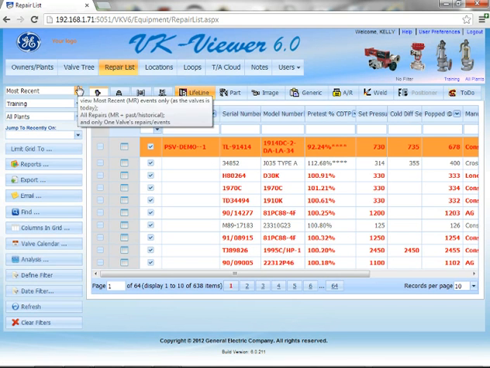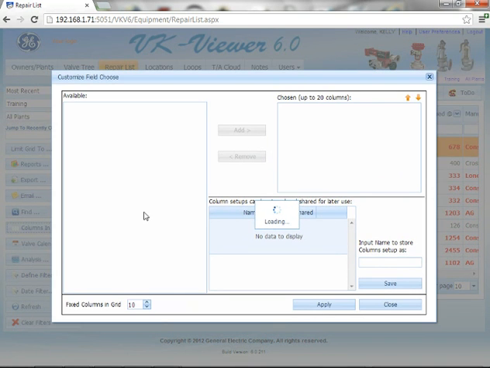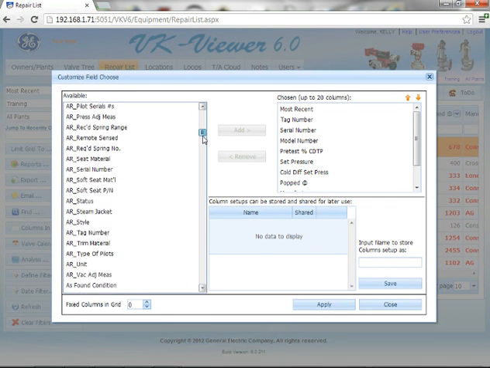Continuing down the left-hand side, we talked about these drop-downs. We have the ability to limit the grid. We have the ability to print reports. We can do exports. We can send an email. We can find. We can set the columns in the grid. So this is new functionality, or cleaned up functionality, excuse me, in VKViewer 6.